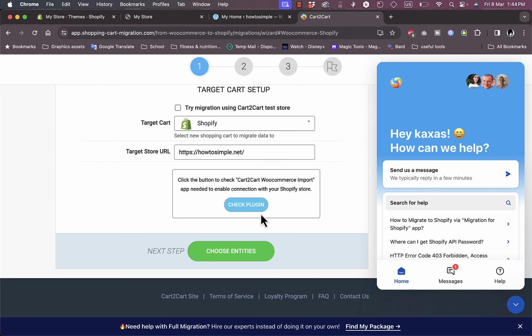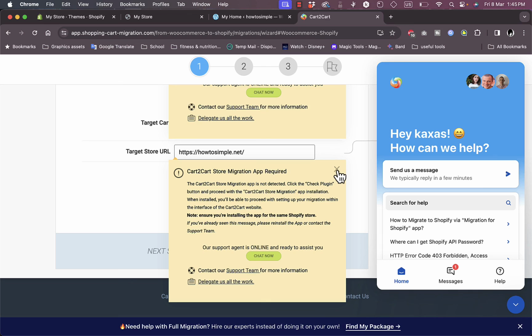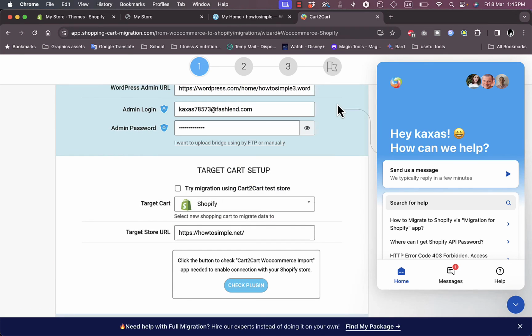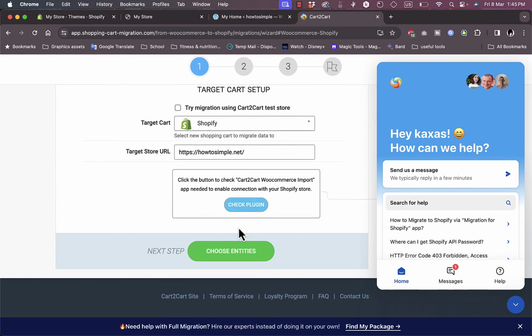So if I go ahead and click on choose entities once again, okay, now maybe it needs more time to detect the app on my Shopify store. However, this is the way. Once you confirm the app and click on choose entities and go ahead with the steps, you should be able to successfully import your WooCommerce store to your Shopify.